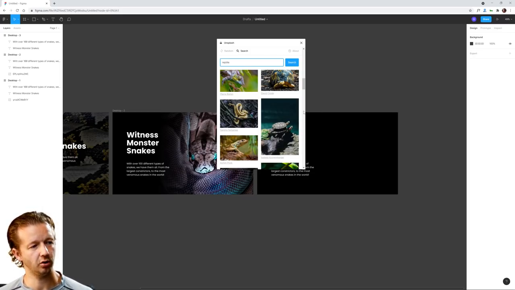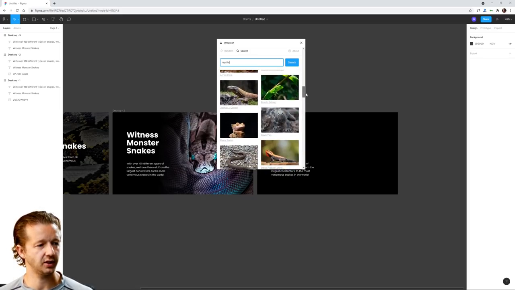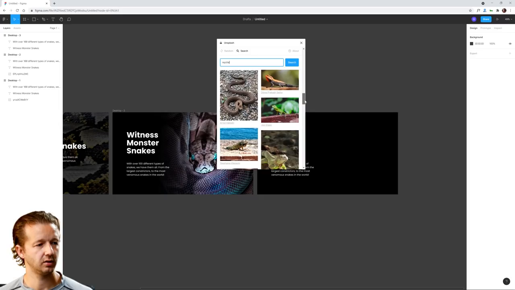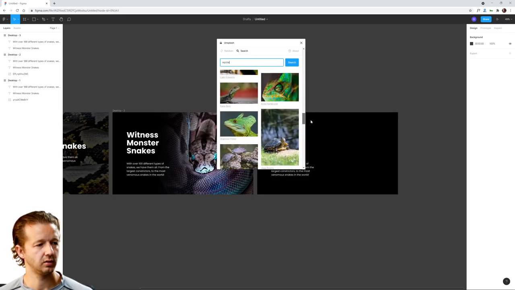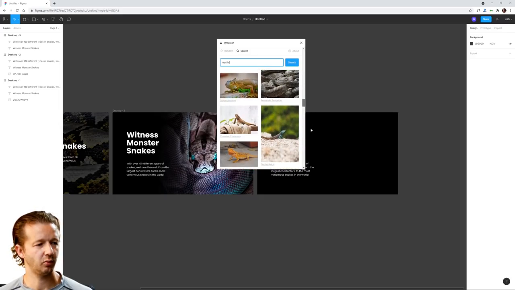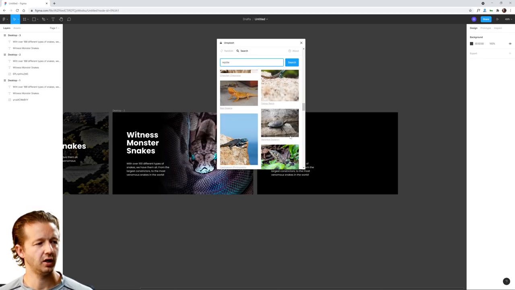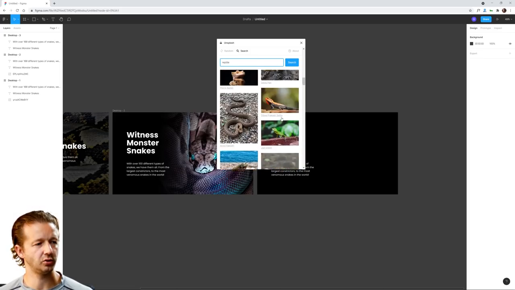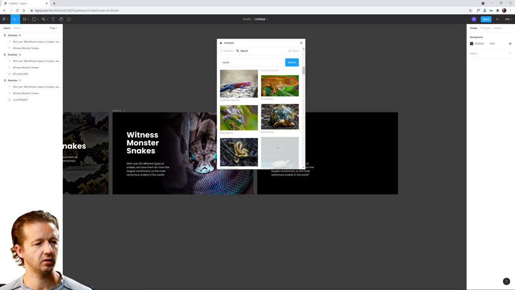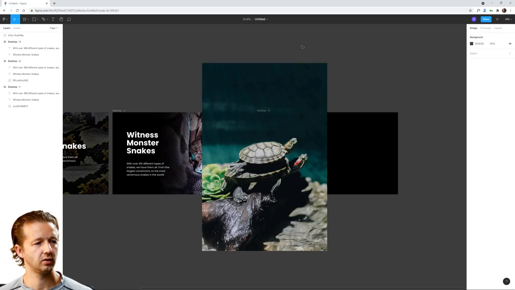This possibly could work. Notice this spot above the turtle. Let's see if there's anything else. Actually, let's just use that turtle photograph, which was right here. Okay.